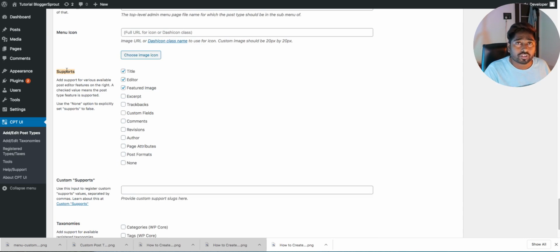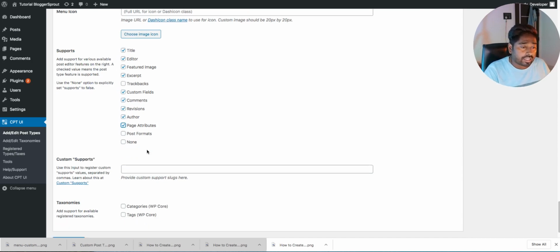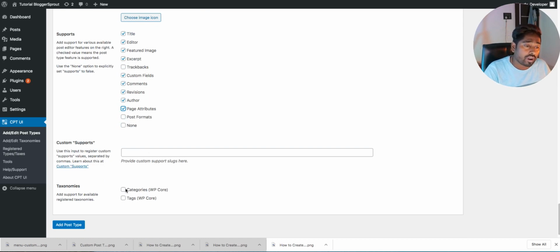And here is the thing that you need to care about, this is the support. What are the custom functions that you want your custom post type to support? The title, editor, and featured image are pretty basic, because those are the basic things required for your custom post type. What else you require, you can choose here. I need the excerpt, I don't need the trackback, I need the custom fields, comments, revisions, author, page attributes, I don't need the formats, and none. And that's it. In the taxonomies, whether you want your custom post type to support categories and taxonomies like the tags, yes I want, and I will just click on Add Post Type.